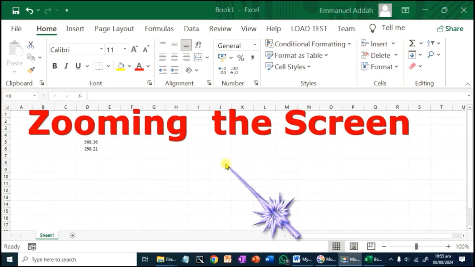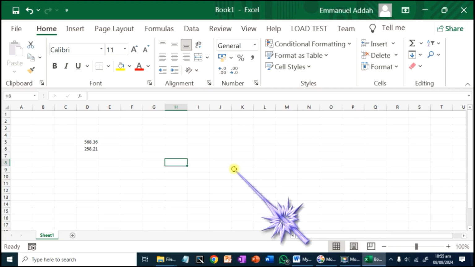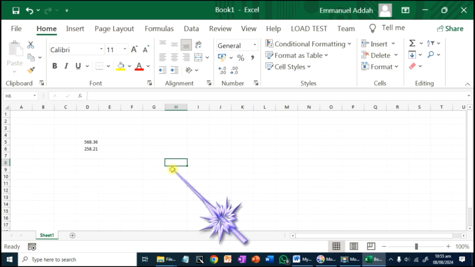Zoom in the screen while using Microsoft Excel. Now, as you work with the software, you might need to see your data clearer, okay? You might need to have them more visible to you. So what you do is to just zoom into the screen.